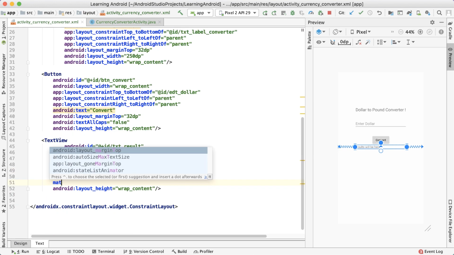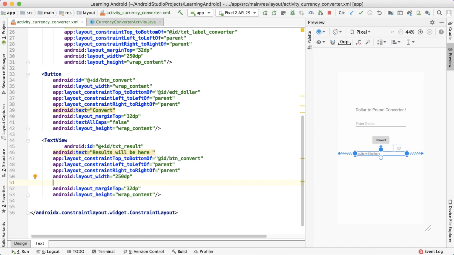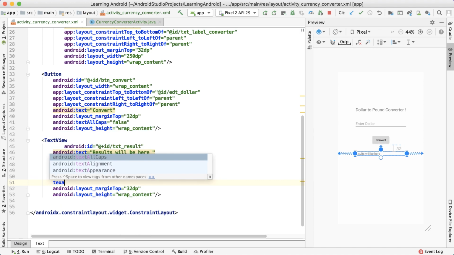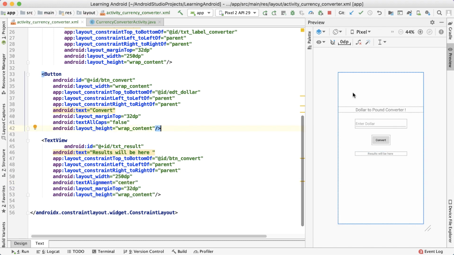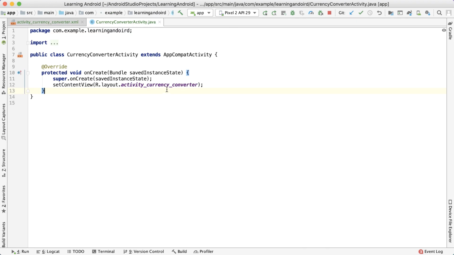And we're going to add margin top as 32 dp, and let's add the text alignment as center, and this is our final layout. Now let's go to our currency converter activity, and let's get that edit text, button and our result text view.